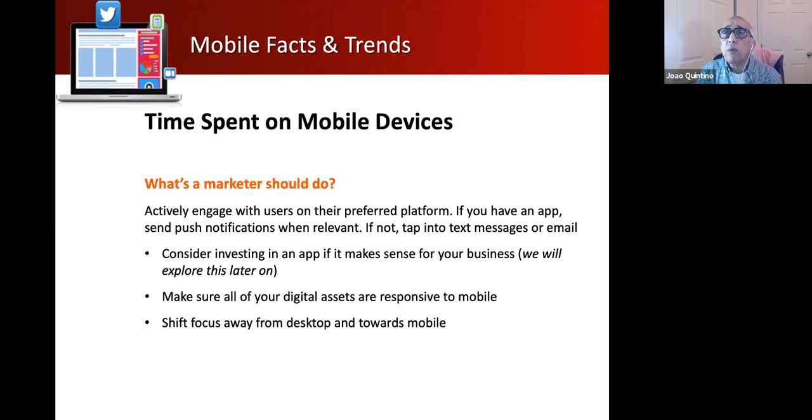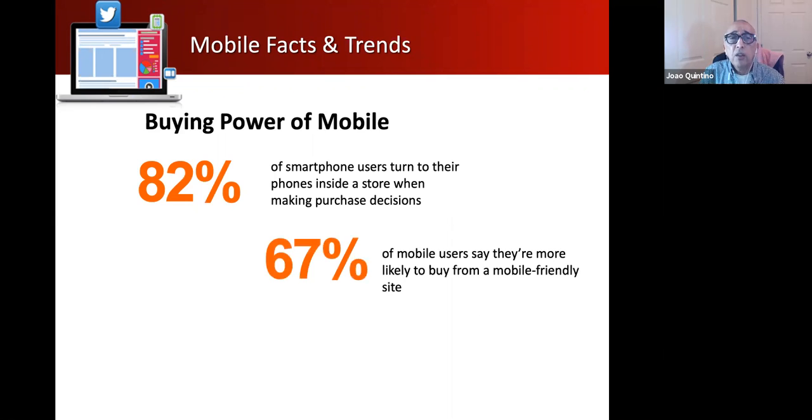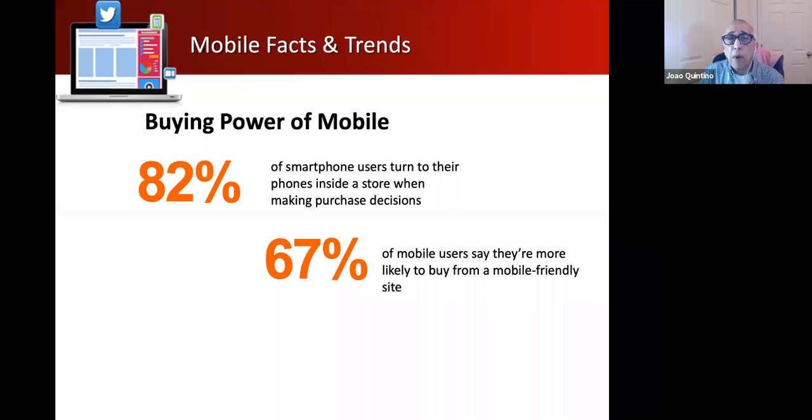So let's move on about the power. 82% of phone users turn their phone inside of a store to make a purchase decision. I've talked about this already. 86% of mobile users say they're more likely to buy from a mobile-friendly site.